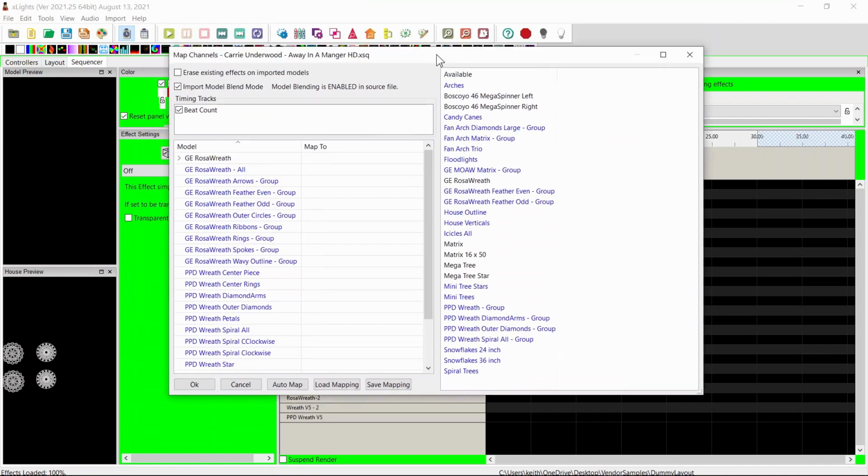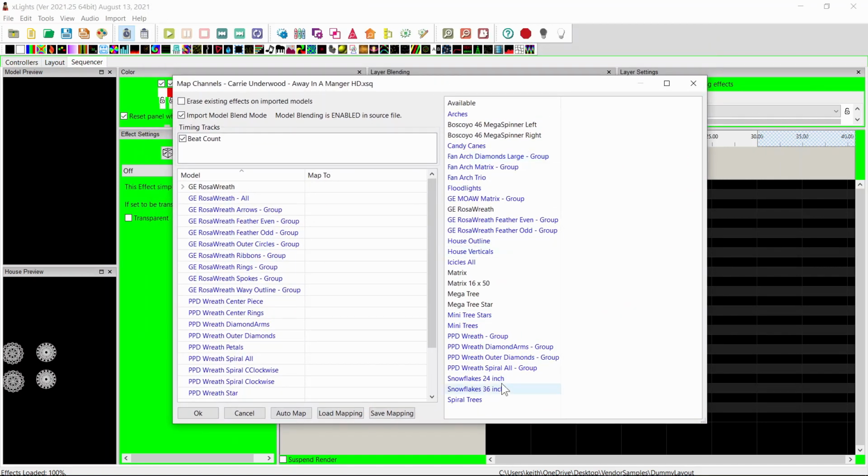The import dialog's here. You can see he does have a PPD wreath in here. He uses some of the groups. The groups are not named the same. He's got extra strings on the end of it. I don't think he has a Rosa wreath. No, he doesn't have a Rosa wreath in this particular sequence. Oh, sorry, yes, he does. He has a Rosa wreath and he has a couple of the groups in the sequence, and this is actually where I stole the thing from, so the group names match.